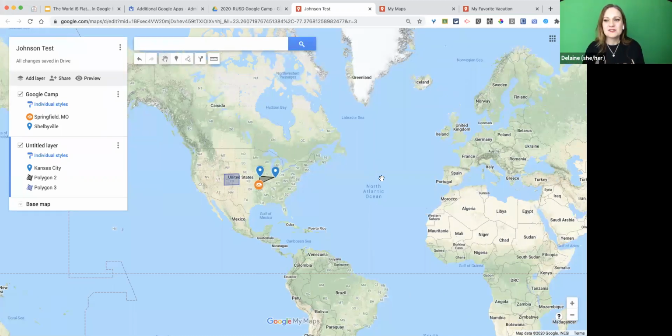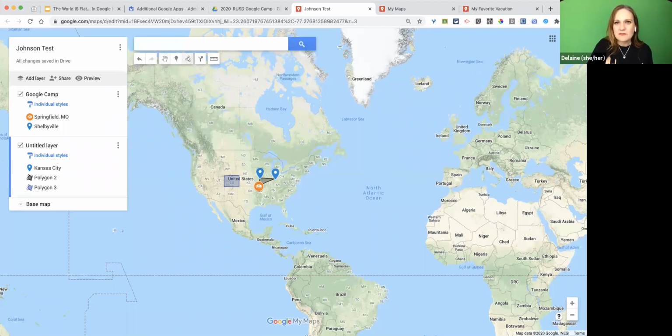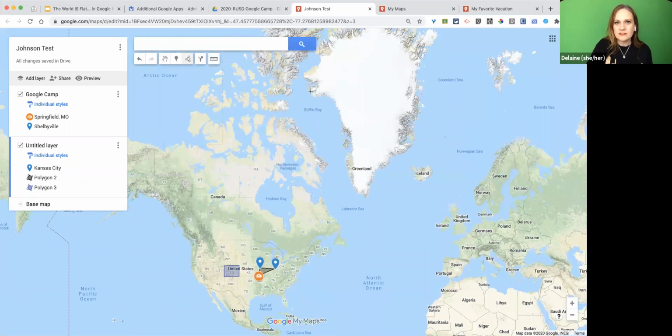So we're asking students to look at perspective. What I want to challenge you to do is outline Greenland with a line or a shape, and it doesn't have to be perfect. Just go ahead and outline it. So I'm going to take my add a line or shape, and I'm going to make a very, very awful outline of a part of Greenland.